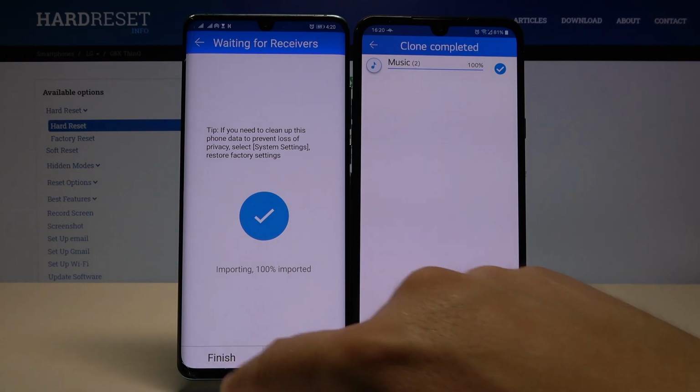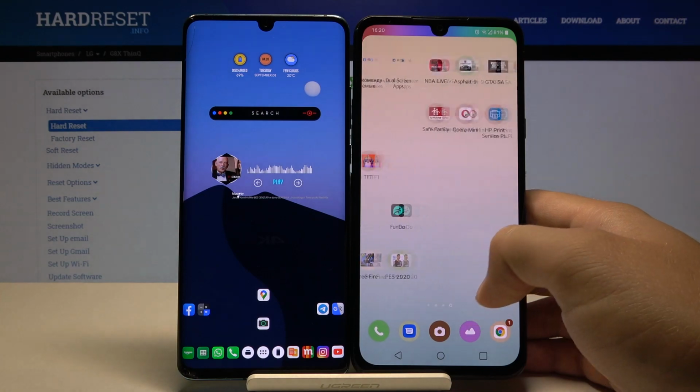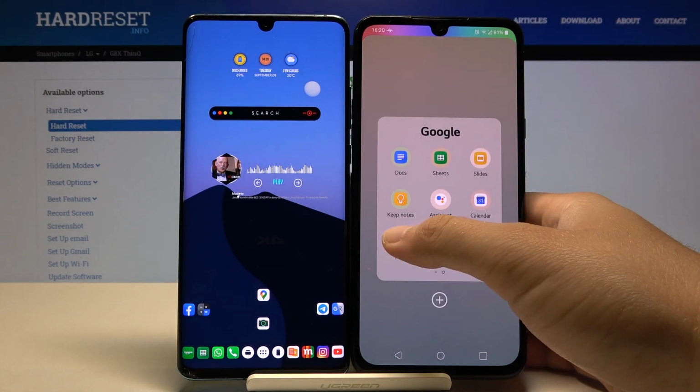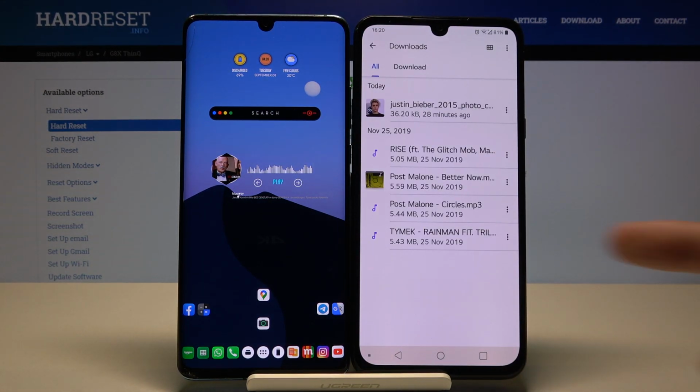And you can see that the transfer is finished. So right now we can just check where it is, and it will probably be in the files when we enter the Google folder or open the Google files, and it will be in the downloads, I think. And yes, here I got these two songs that I sent. So that's how it looks.